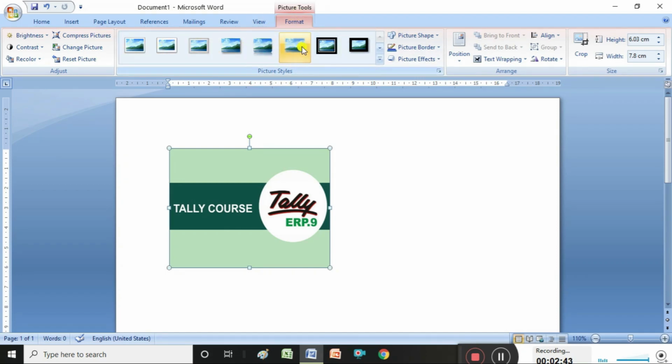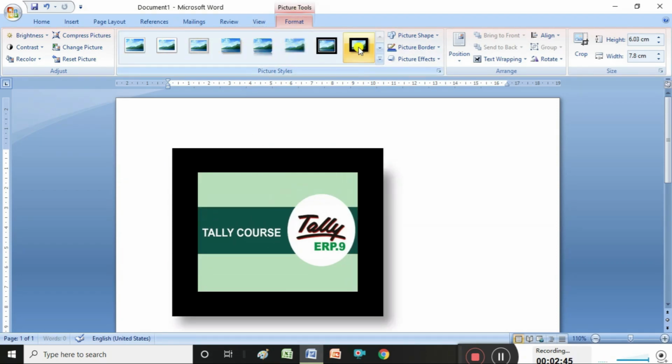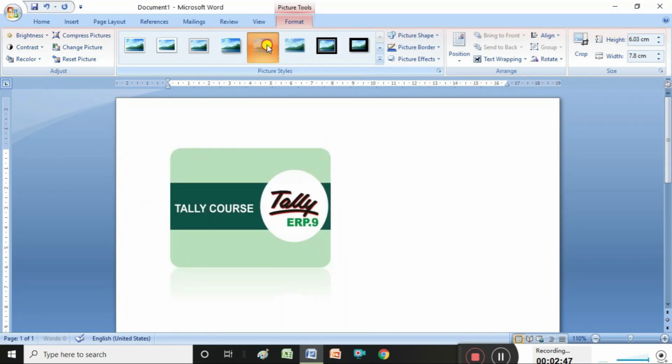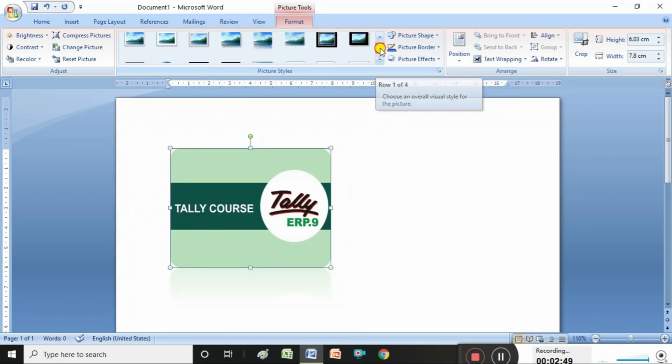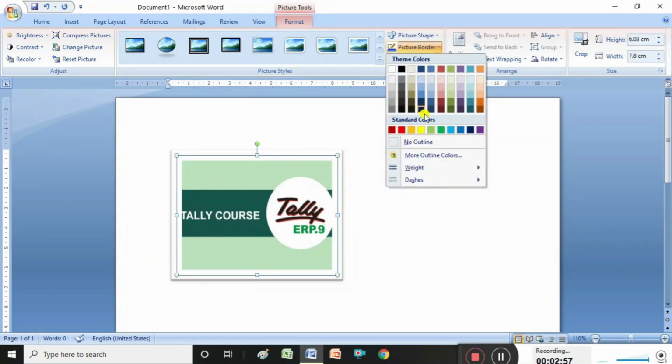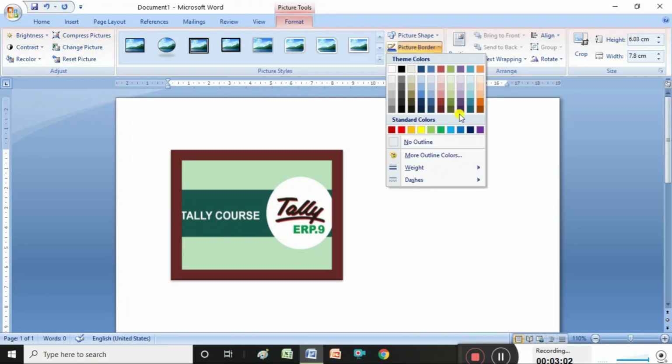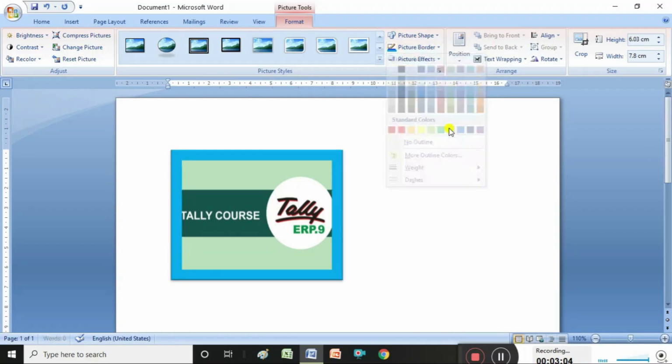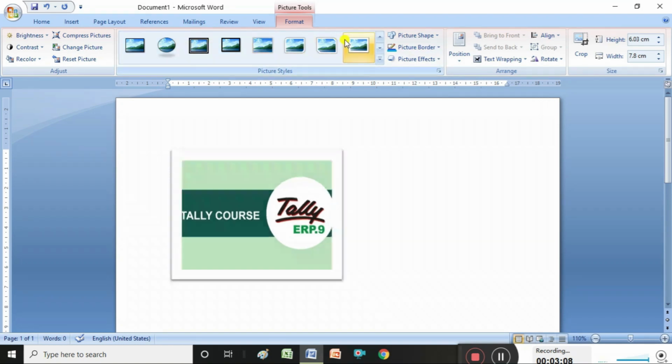Here we have different types of picture styles. Which type of picture style do you want? You can select it like this. Which style do you want? You can select. So it is possible to change the picture borders. Picture border, which color do you want? You can select it. So it is possible to apply the picture styles.